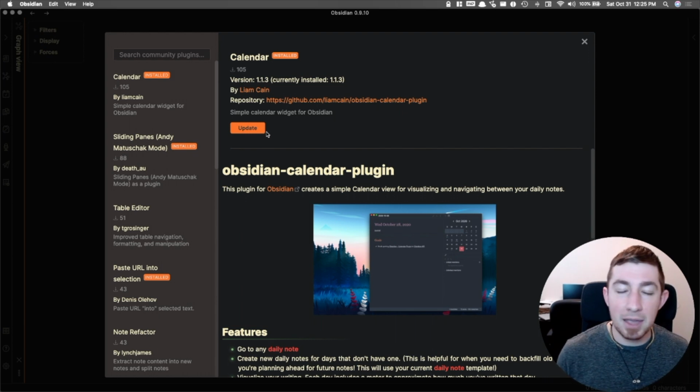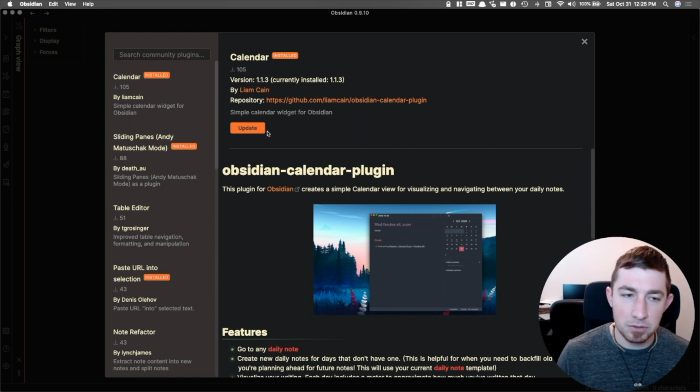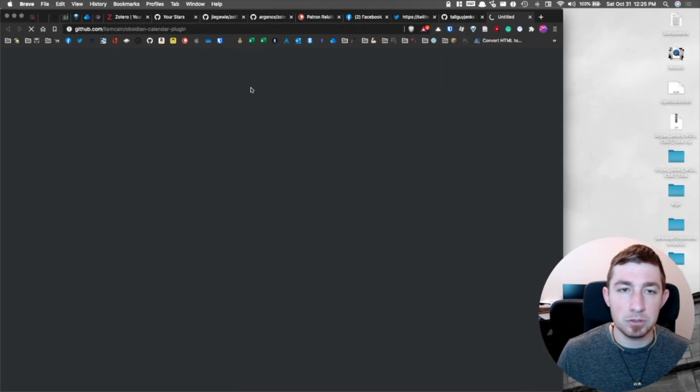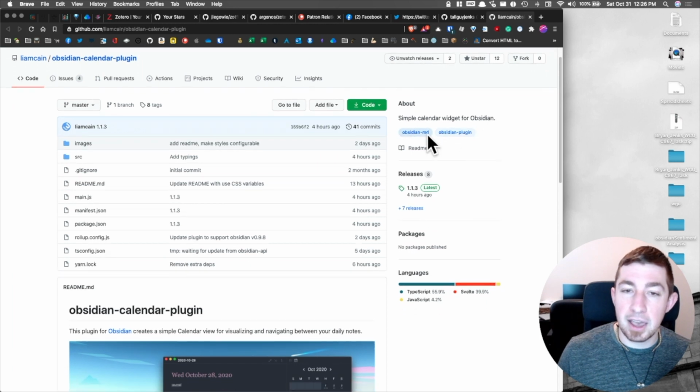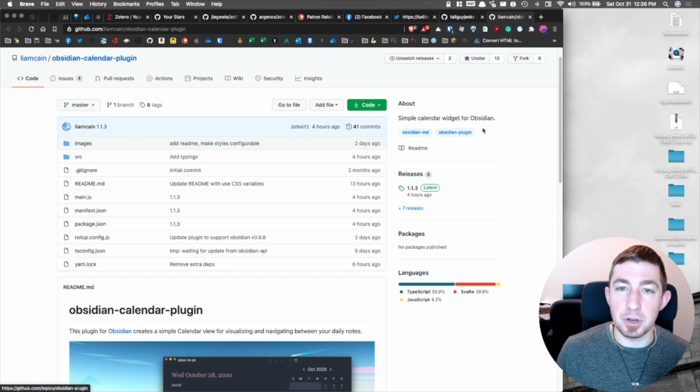No dealing with manual installations or source code file management or whatever. You just click update in the interface if that's cool with you. There's not really any reason to do it manually unless there's something explicit about that. In any case, there are also links to these repositories, so you can go and check out the source code for yourself. Let's click on this one just to see. What's probably being picked up is these tags in GitHub of obsidian-md or obsidian-plugin, and this is probably how they're scraping GitHub for these community plugins.